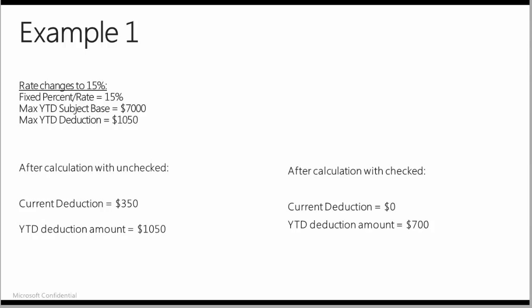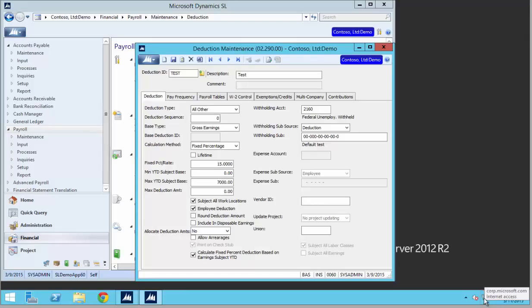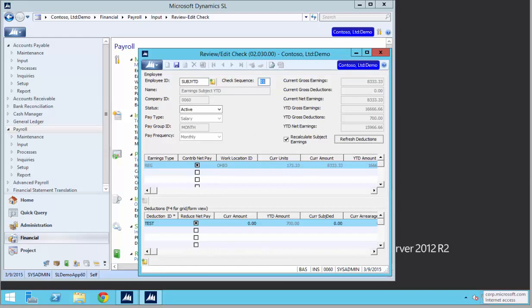Now let's take a look at how that looks within the system. You can see in this scenario, the deduction is still at 15%, and now I do have the Calculate Fixed Percent Deduction based on Earning Subject Year-to-Date checked. I did a recalculation on this employee, and now you can see that the current amount for this deduction is now 0, and the year-to-date amount is $700.